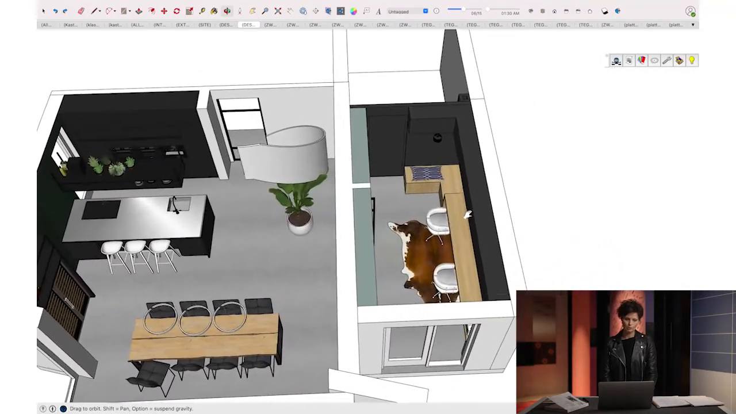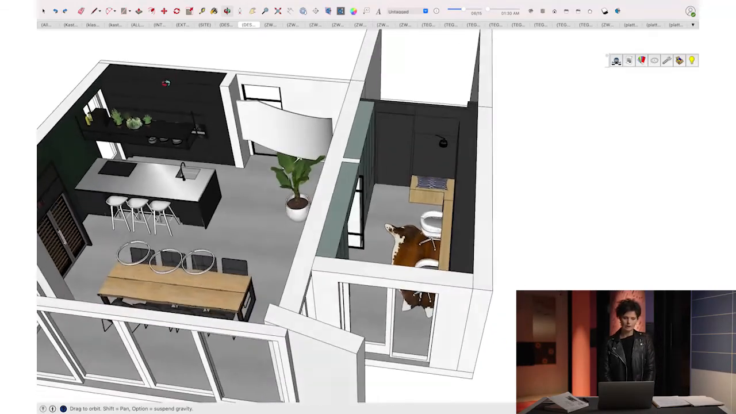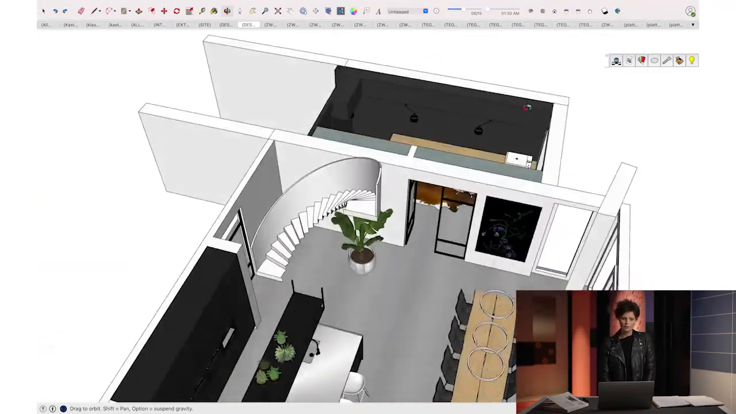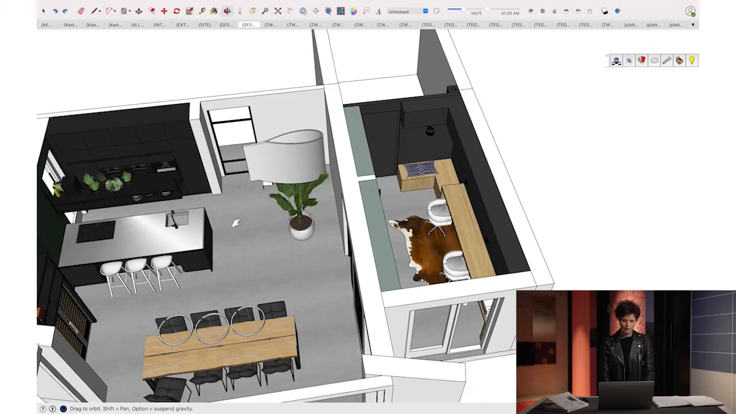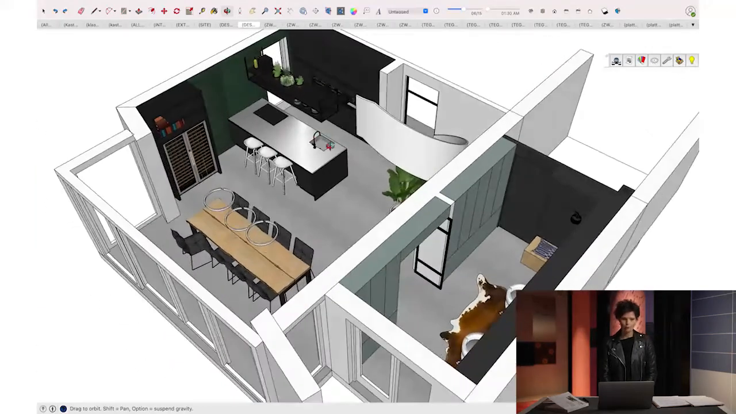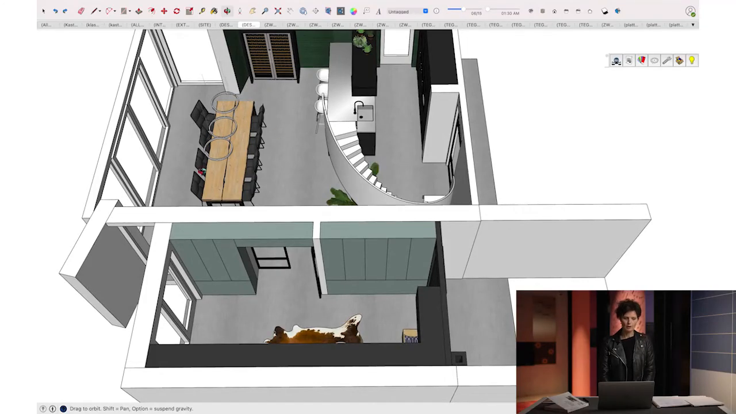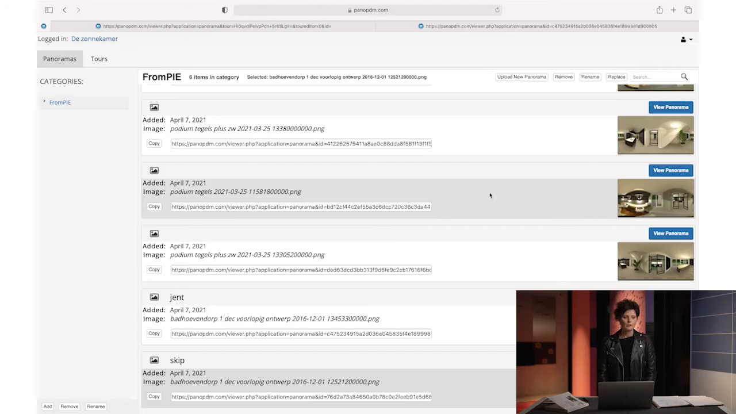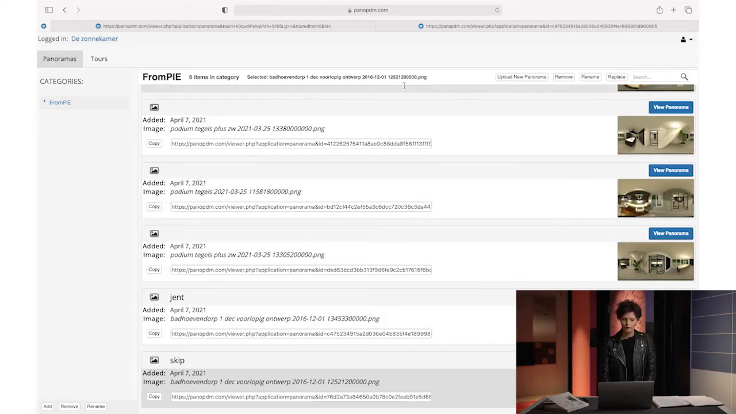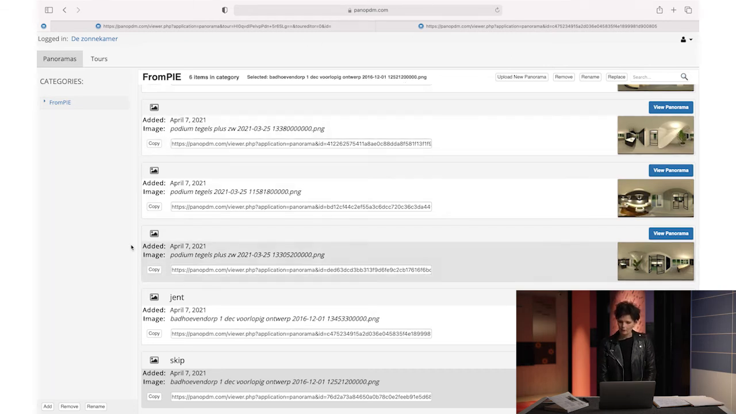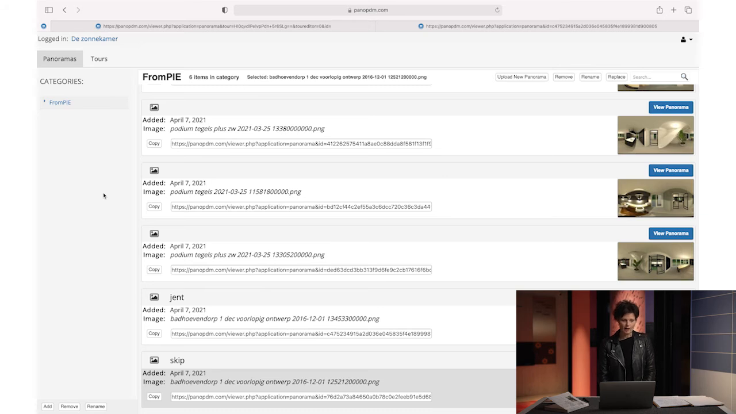So this is also what I do a lot. We will just go around in the model, turning it and orbiting, and then I can also show the client what is happening in the model, and sometimes make some changes while I'm at it and showing the design. So this is the Panorama Viewer from Podium, and here all the panoramas are collected, and you can just click on it and view the panoramas.